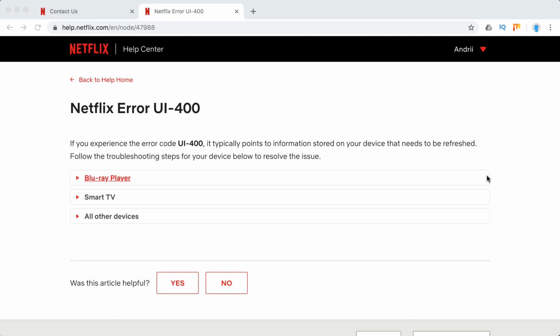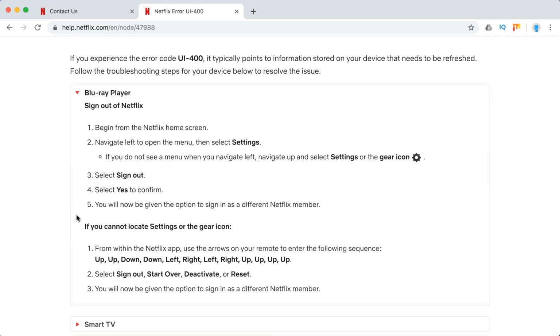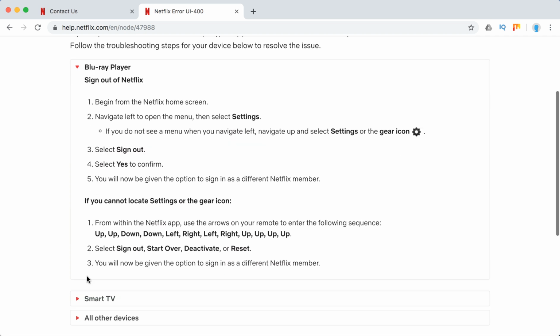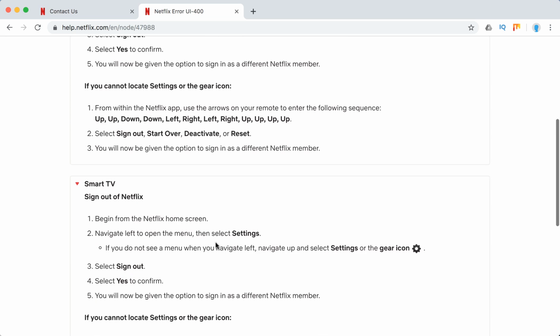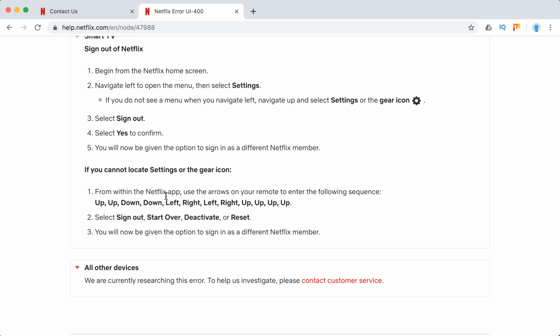Hello everyone, so how to solve Netflix error UI 400. Typically it points to some information on your device that needs to be refreshed. So on a Blu-ray player, what you need to do is just sign out of Netflix and sign back in. On a smart TV, sign out of Netflix, sign back in. And on all other devices, just contact customer service.